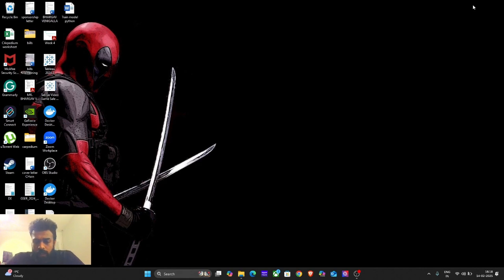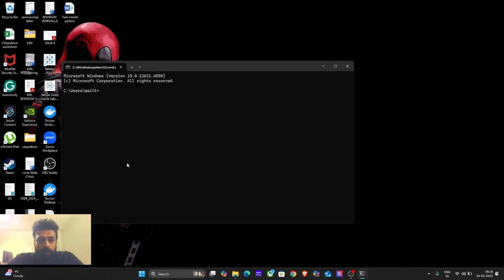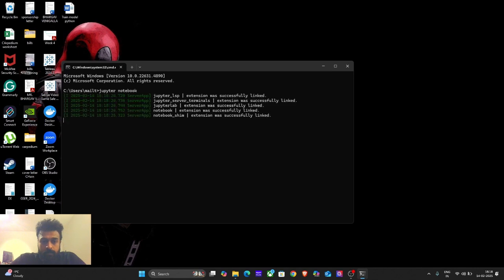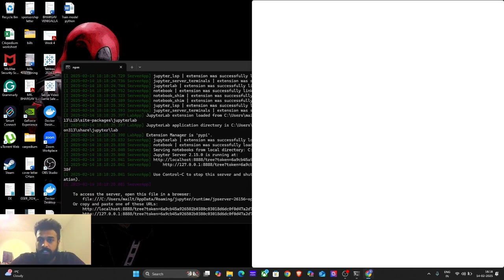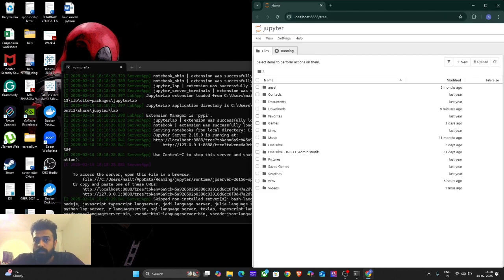So to start, initially we'll have to go to the command prompt. For that, we'll go to CMD, click on OK. To open Jupyter, we should type Jupyter Notebook. So once this is done, we will automatically come into this page. This is the kind of page that we will be redirected to.